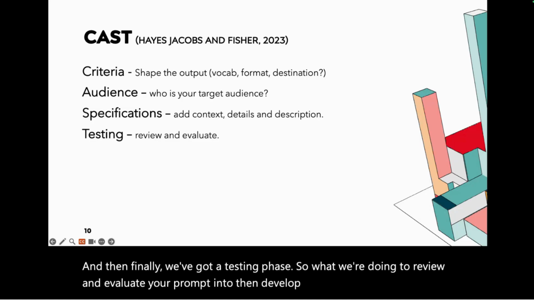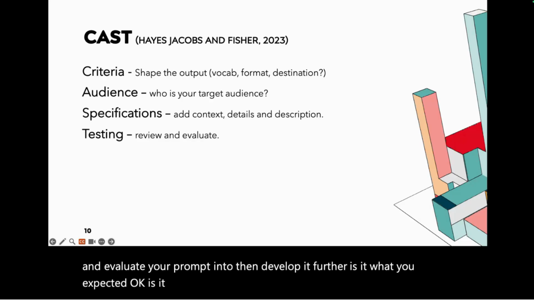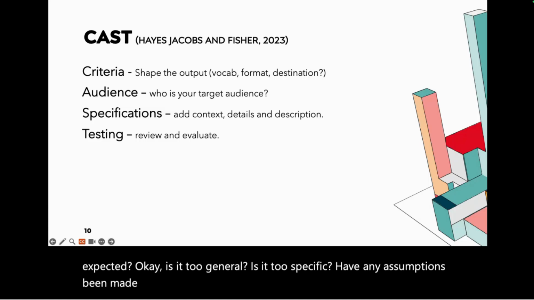Is it what you expected? Okay. Is it too general? Is it too specific? Have any assumptions been made or any biases identified in that output? Can you challenge those biases? Can you challenge those assumptions?